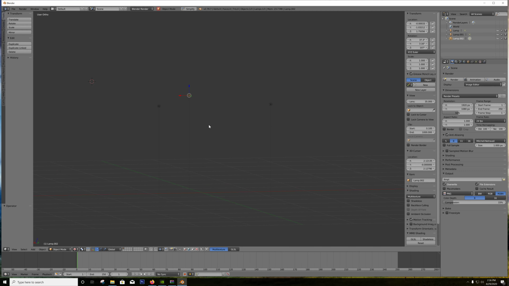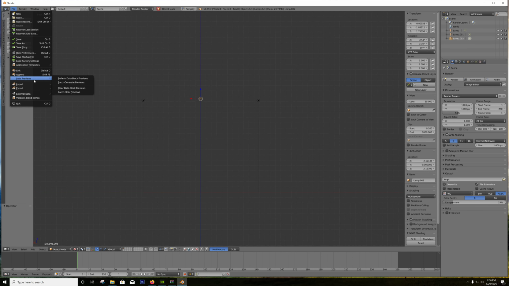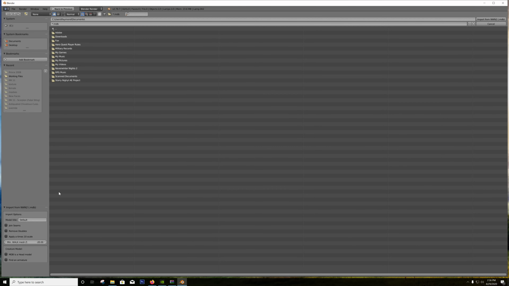I'm going to go ahead and click Control 1, and that's going to put me back at this view, which is our standard view for modeling. Okay, so that being said, let's go ahead and import our first model. Import Neverwinter Nights 2, and this is a head model.